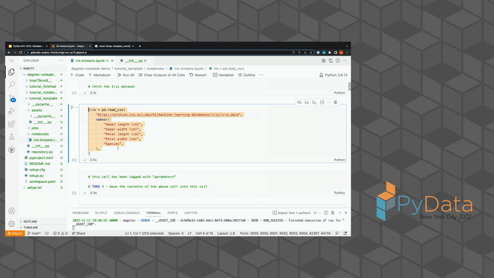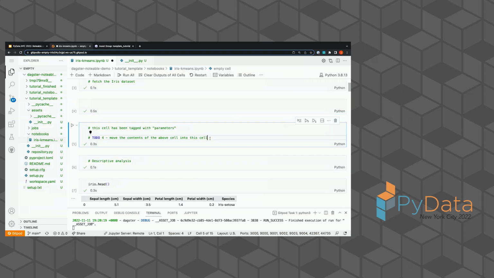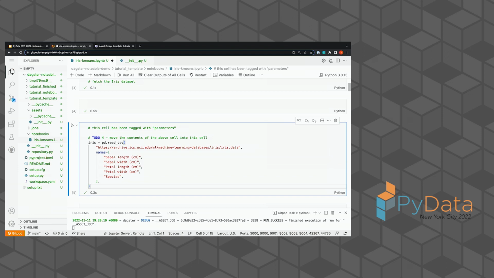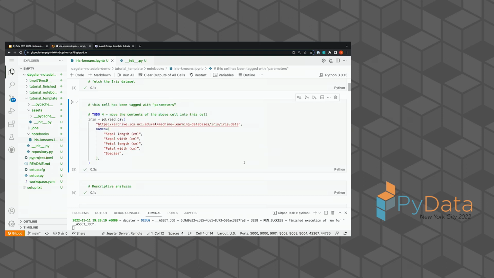Typically what you would do is go into your Jupyter Notebook editor and just add a parameters tag to this cell. But the Gitpod editor doesn't let you add cell tags. So we have a cell here that we've already tagged with parameters. We're just going to cut the code from this cell and put it in this cell. A little bit of a different workflow here, but it's not too bad. And then you can just go ahead and delete this empty cell. We don't need it anymore.